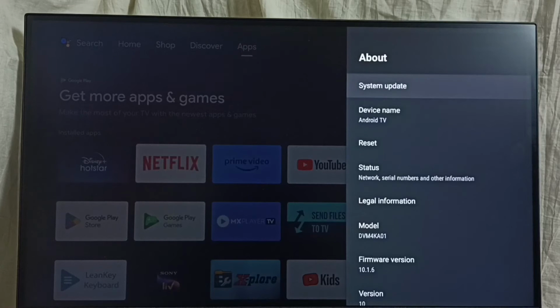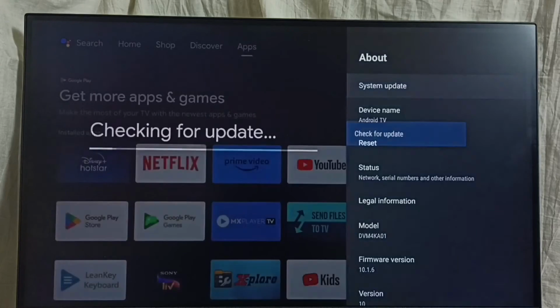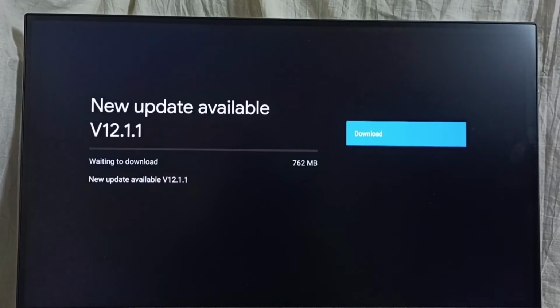Select this system update. Select this option. It was checking for update. Okay, done. It shows that a new update is available. Version 12.1.1. You can see the size of the update, 762 MB.